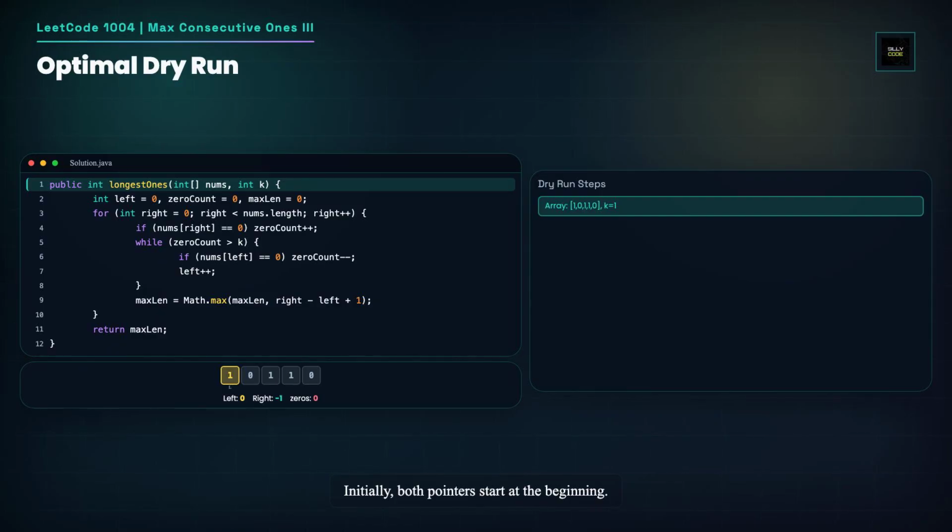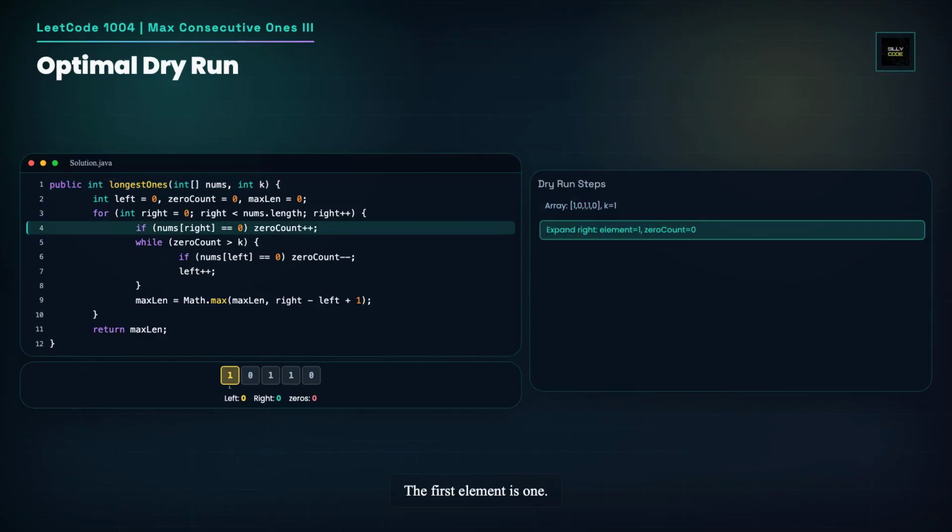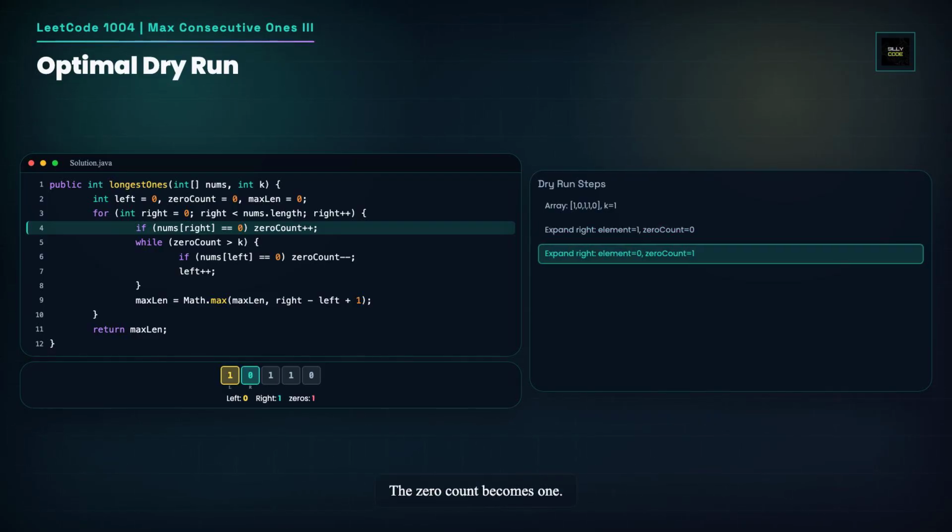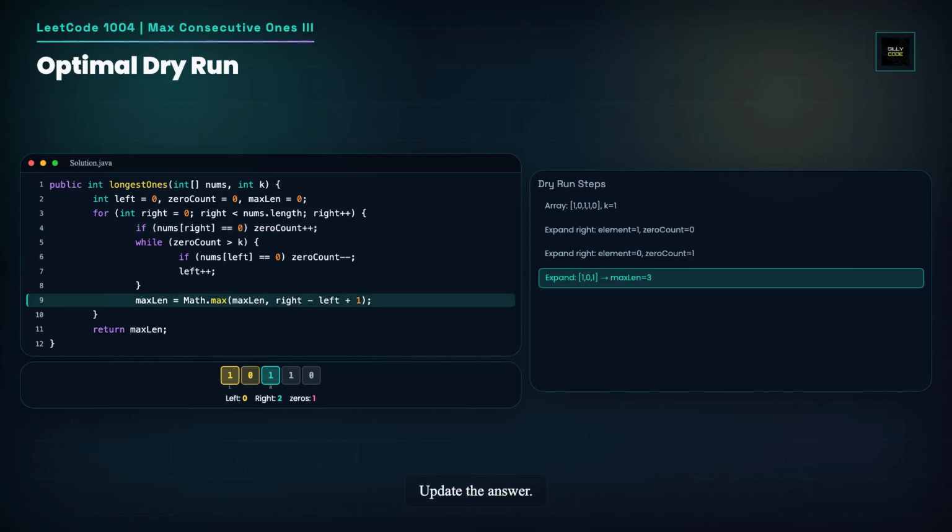Initially, both pointers start at the beginning. The first element is 1. The 0 count is still 0. The window is valid. Its length is 1. So maximum length becomes 1. Now move the right pointer. It reaches 0. The 0 count becomes 1. That's still within our limit. So the window is valid. Its length becomes 2. Update the answer.